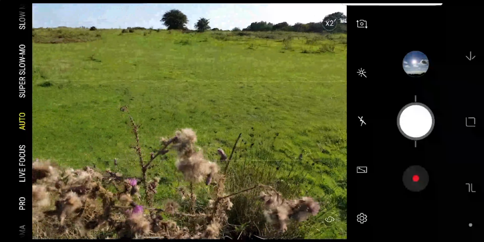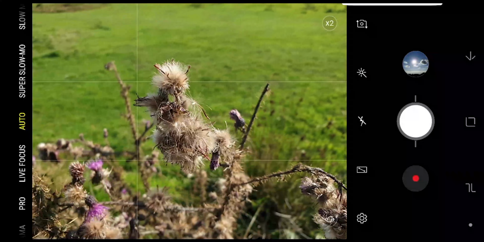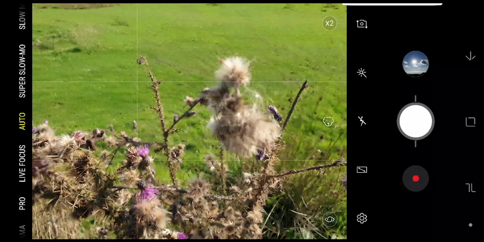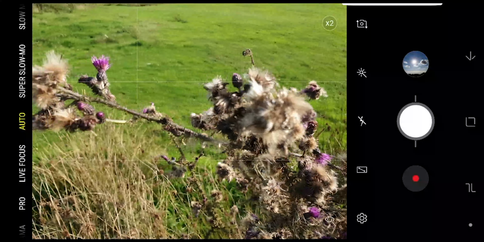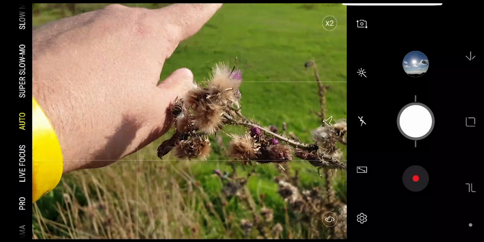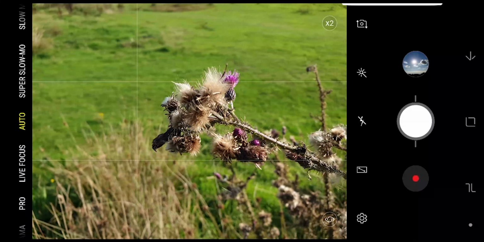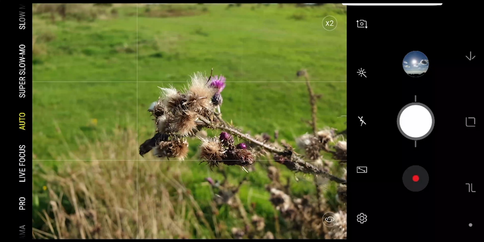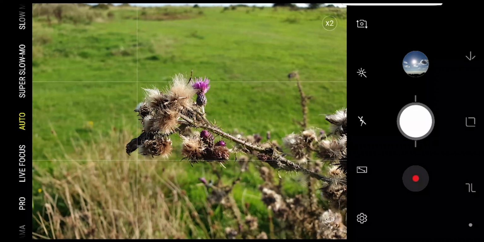So looking at these subjects here, I mean, just look how close you can get. And the detail that this phone can really get out of that image. I mean, look at the focus. Always looking, you get this really lovely natural bokeh behind the image. It just completely renders the live focus a little bit useless.